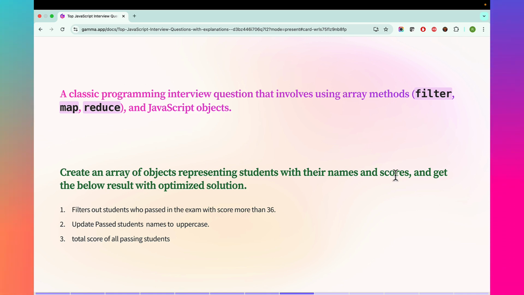Great. Let's do that. After you create that array of objects, they want to get the below result with an optimized solution. Firstly, we have to filter out student objects who passed the exam with a score of more than 36. Then update passed student names to uppercase. Initially, they could be in any case, lower or upper. Then find the total score of all the passing students. This is the problem you need to solve.